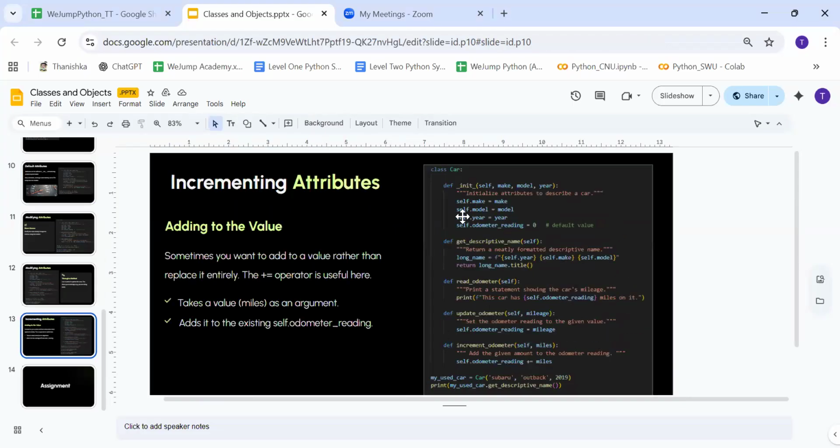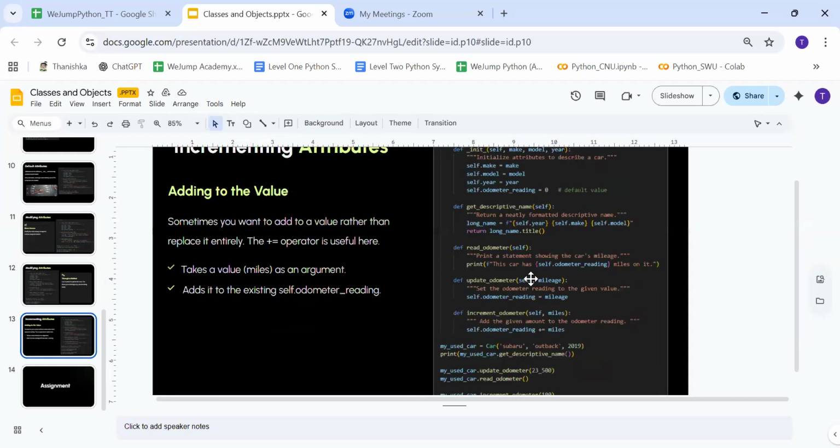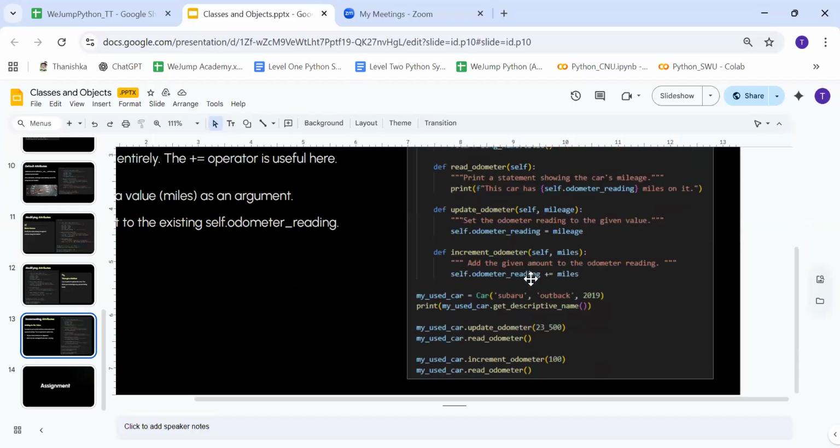So here you are doing the same thing everywhere. The only change here is you will increment the odometer reading. Everything else is the same. Don't get confused because it's a very big code. The only change is, after read odometer and update odometer, I've added this increment odometer.